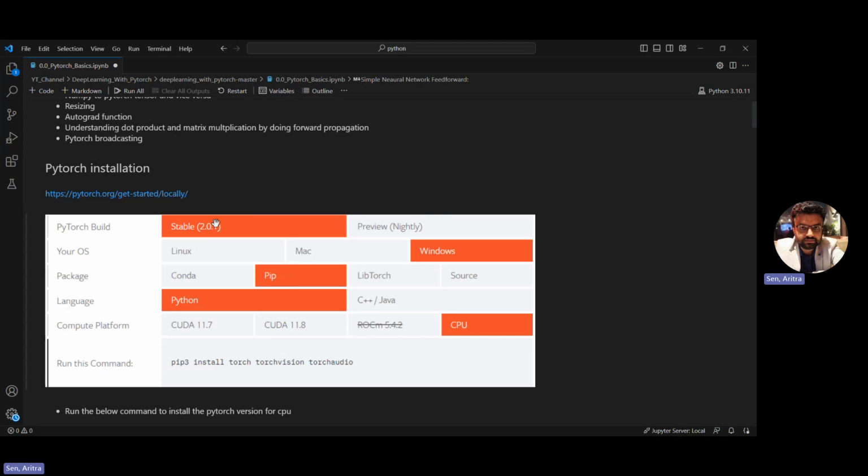once you open this link, you can select the configurations according to your need, based on the PyTorch build, your OS, whether you want a Conda installation or a pip installation, the language, like if we are selecting Python, and also the compute platform. If you do not have a GPU, you can still install PyTorch. For that, you need to select CPU here, and based on that, it will generate a command.